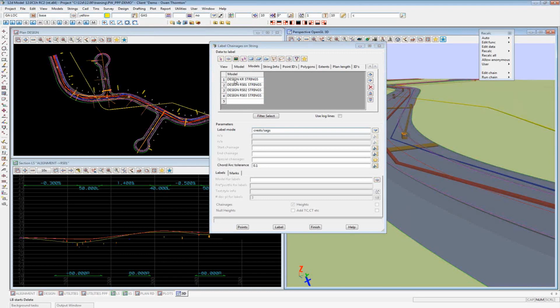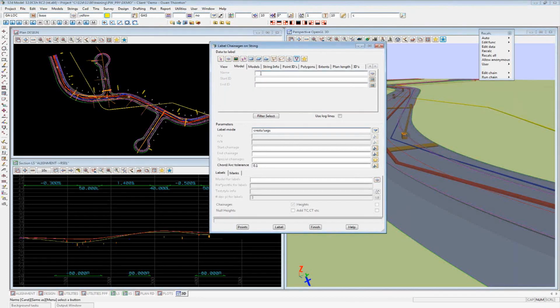But if you look at the naming convention here, all of my design string models have a regular naming convention. They all start with the word design and they all end in the word strings. Well, if that naming convention is maintained, there's an even better way. So I'm going to clear that out and instead go to the model branch, singular model.